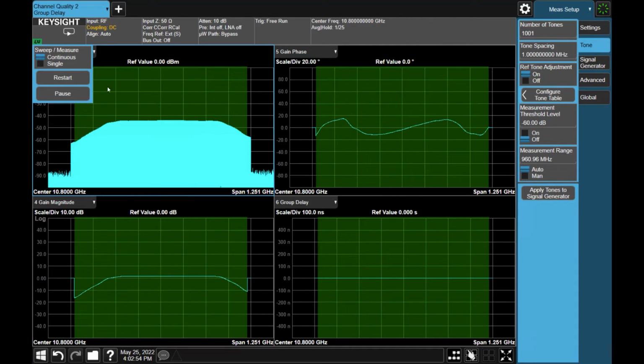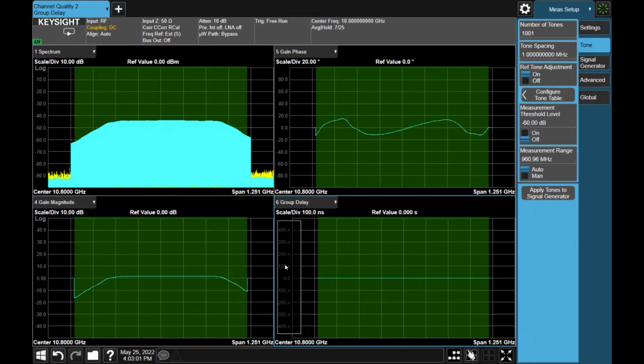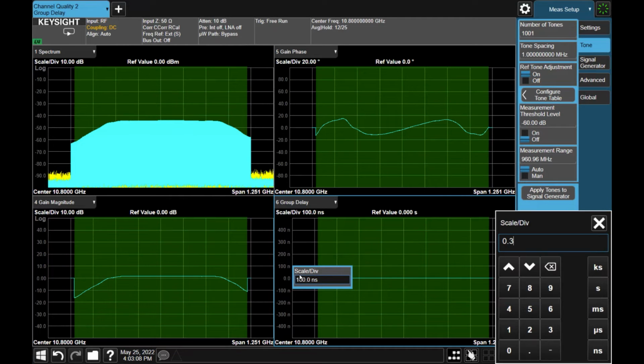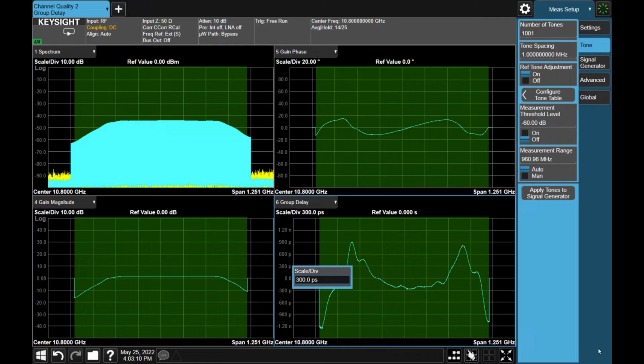I'm going to go ahead and restart the averaging with the filter in. And to see this here, what we'll do is we'll change this to 0.3 nanoseconds or 300 picoseconds. And you could see the shape of our filter here. You could see it as well in the spectrum. But you can see that there's a lot of ripple through here.